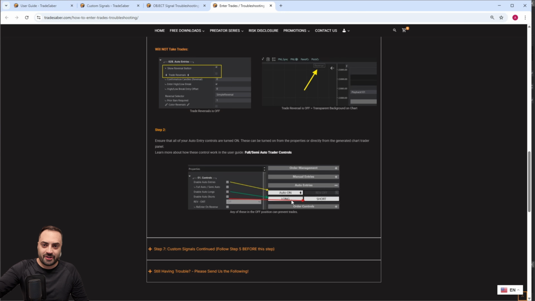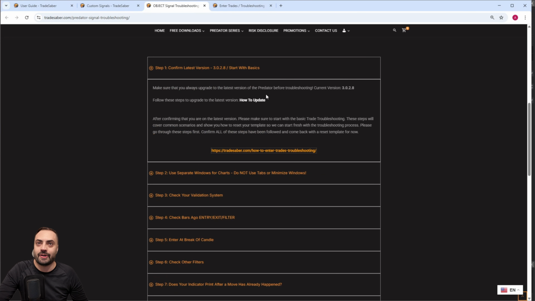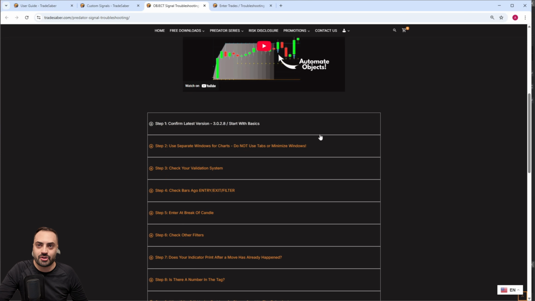So again, these are all steps that are going to apply to any auto entry with the Predator, not just the signals. So always, always, always make sure we start with the basics before we start getting into the more complex scenarios. And then the final step here is just if you're using signals, then obviously at this point, now we can go to our actual troubleshooting steps.